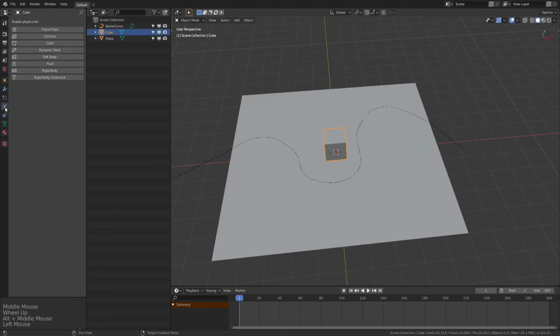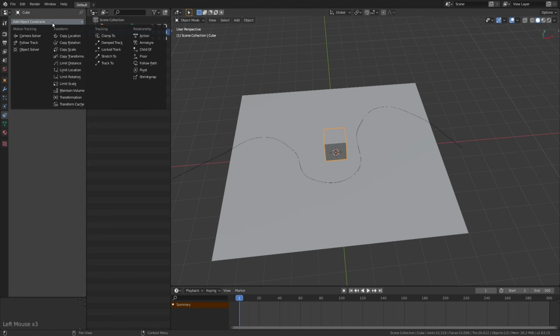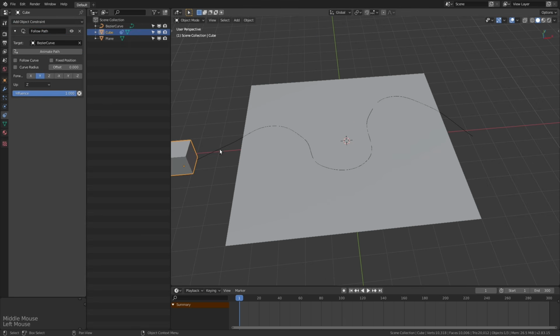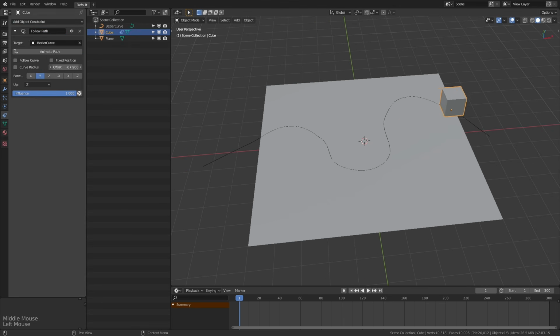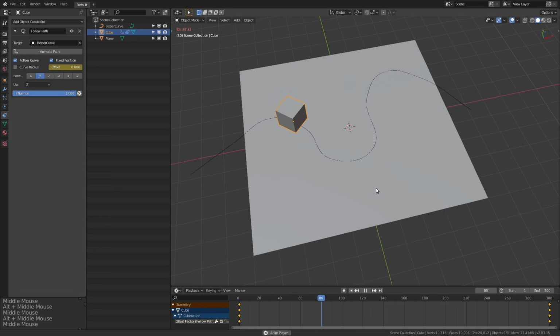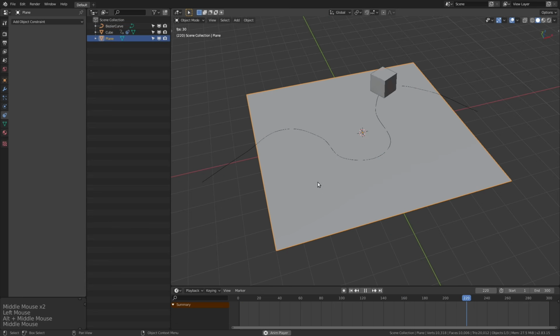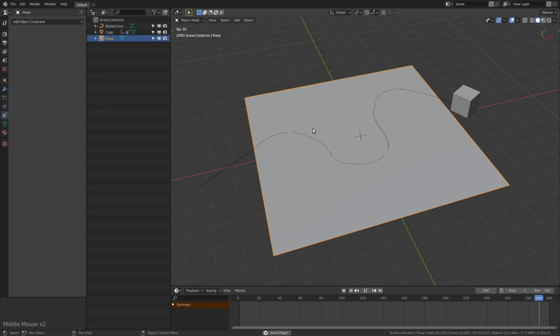To set that up, we're going to go into our constraints and add a follow path constraint. Now we can animate the cube going in and out. Let's have it follow the curve and use the fixed position. So now we can insert a keyframe at the start and one at the end. Really, all I wanted was something to move across this plane to use for the Dynamic Paint. Now, let's have a look at how to set this up properly.